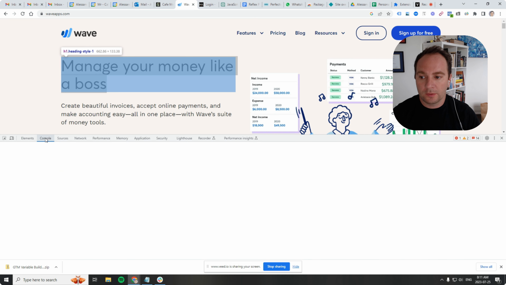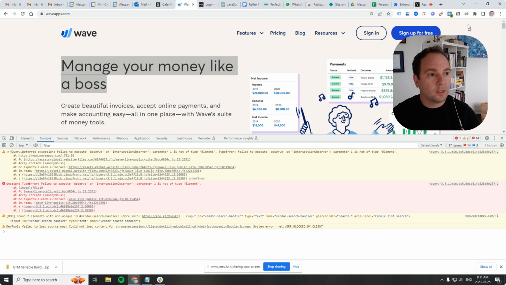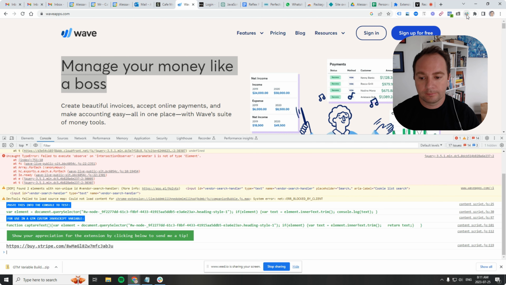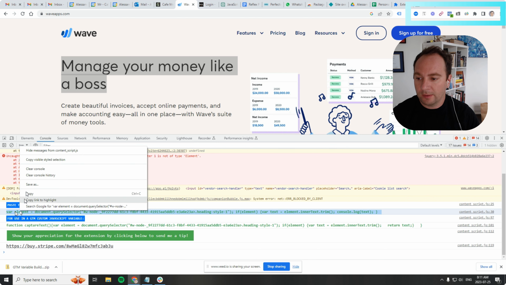Okay, we'll go to the console. Now we'll click on the Chrome extension. It's at the top right of Google Chrome. You can see here, it's added green text to the console. The first part of the green text says, paste this into the console to test. So let's do that.